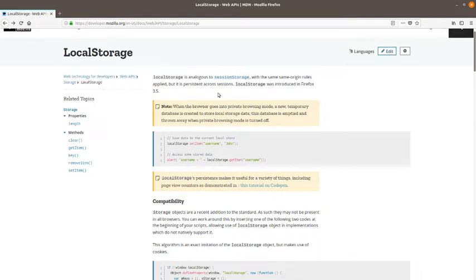Session storage is the same way. It's persistent across sessions, meaning I can close the browser, open it again, and I still can get to my local storage. Local storage was introduced in Firefox 3.5, so a long time ago.